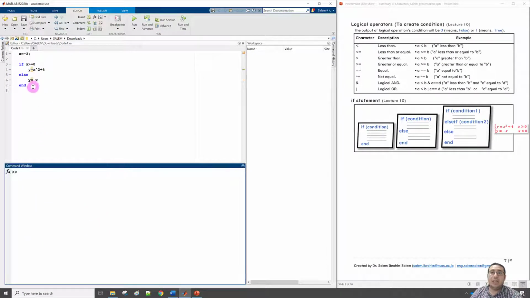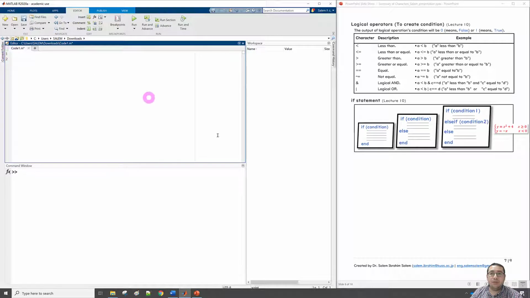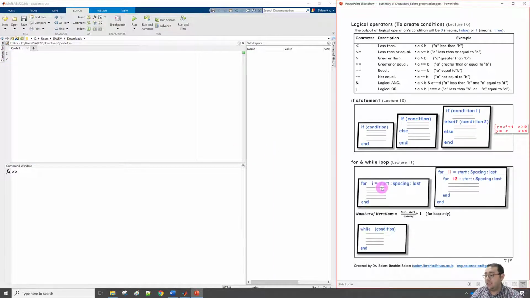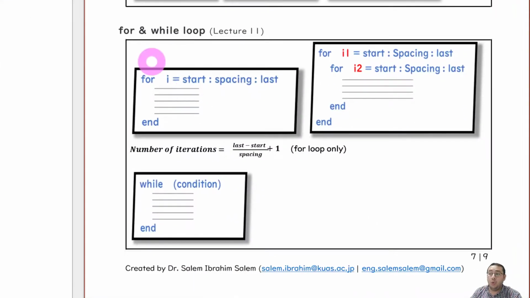CLC, and also let's remove the code here, and then let's check the next. The next is the for loop. In the for loop, we have the normal for loop, for, and then we have the index from the start with the spacing to the last. It's similar to when we create the array using colon, and then we have the end. And we have the nested loop with two indices which should be different, so we can't use I and I, we should use I1 and I2.